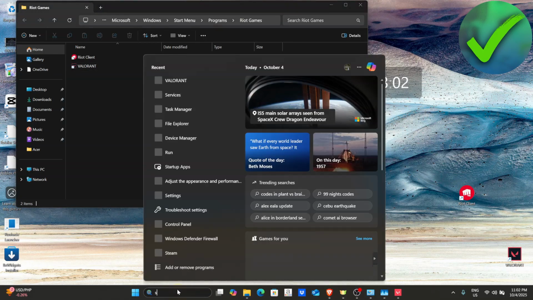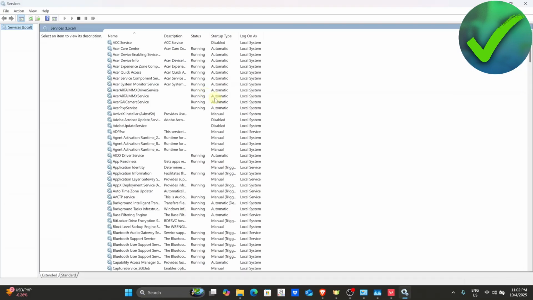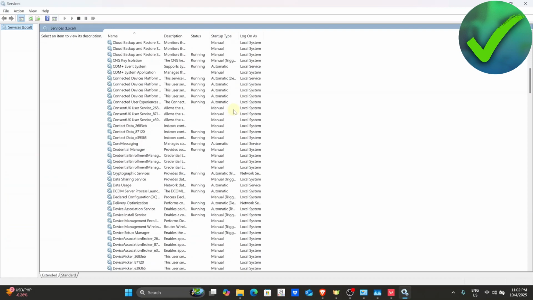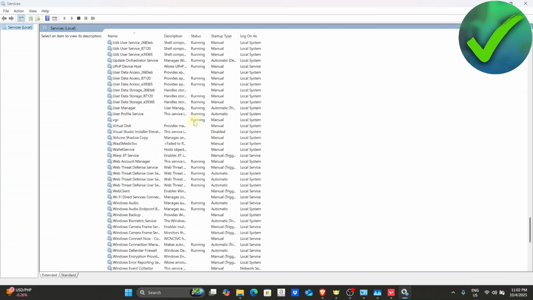Once you do that, the next thing that we need to do is to go here again on the search bar and then search for services. So click that one right here. And then once you're here, just scroll down until you see the name VGC. So just look for the name VGC, which is right here.